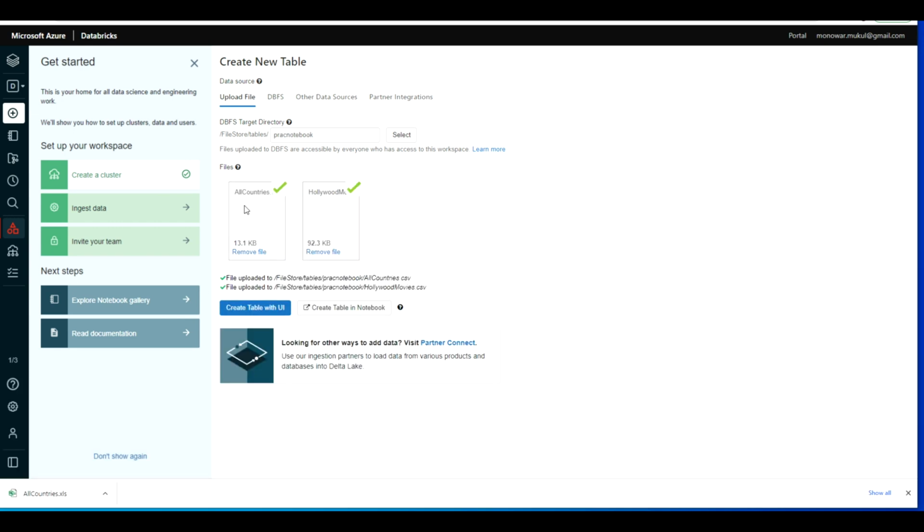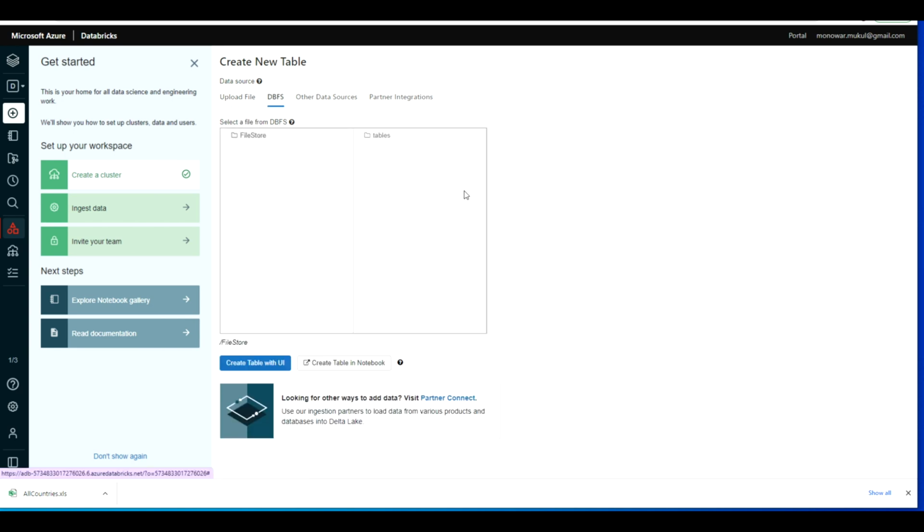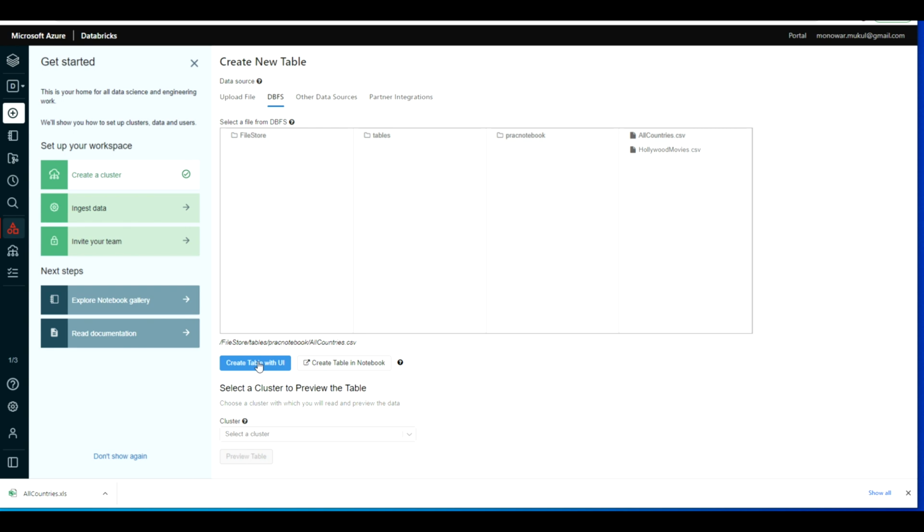So here I have used two notebooks. Here are the old countries and Hollywood movies. Now if I'd like to create a table, what I need to do, okay, let me just select this one. Let me go through both tables. So these two. Now I'm going to create a table with the user interface. Click on create table with user interface.